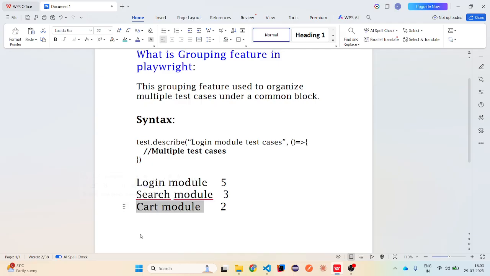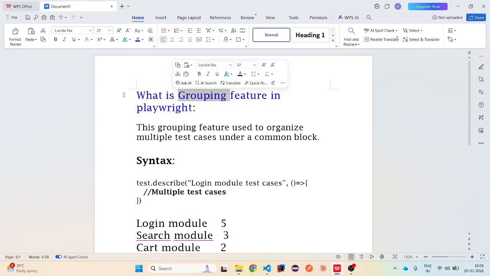And your respective manager will tell you, give me the report module wise. I just want to verify whatever things have been developed till now. I want to verify whether everything is working fine or not, module wise. So if this is a requirement, then this grouping feature comes into the picture. Okay, so let's go to VS Code to understand this in a better way.